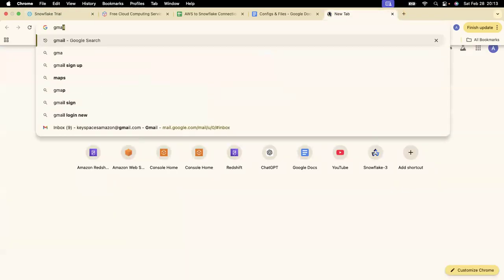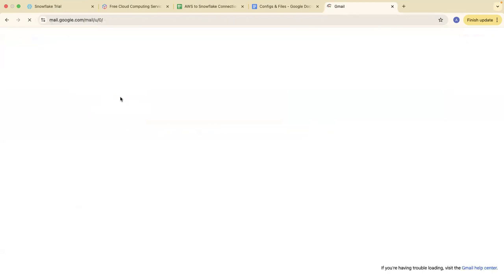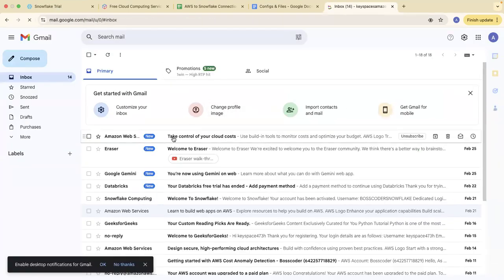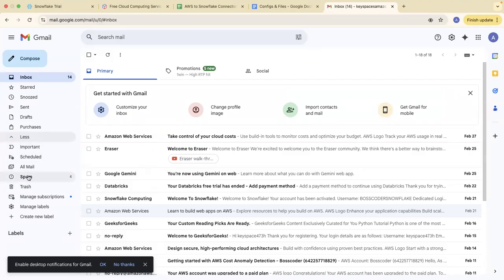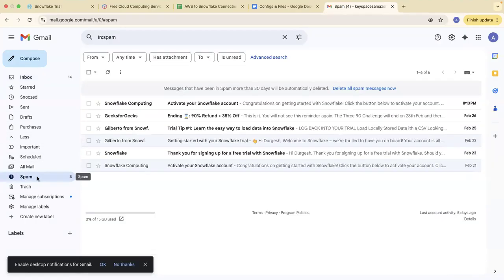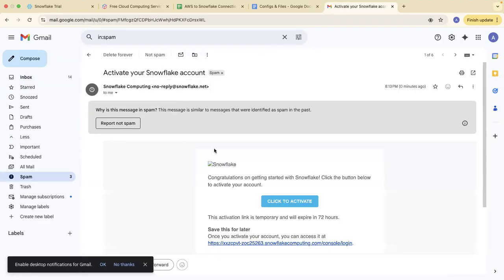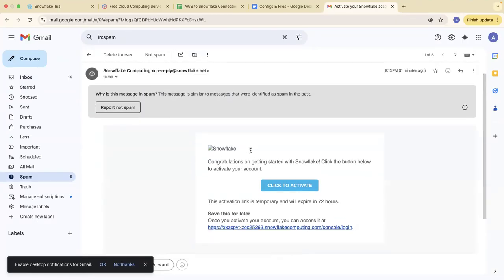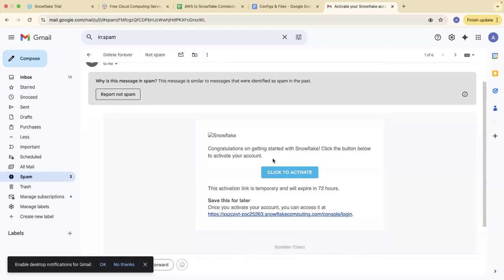Now I'll be going to my Gmail and I will be checking the mail. So if you are not seeing it, then you can see it in spam. So go to your spam folder and you will get an email like this: Activate your Snowflake account. And you simply have to click on click to activate.